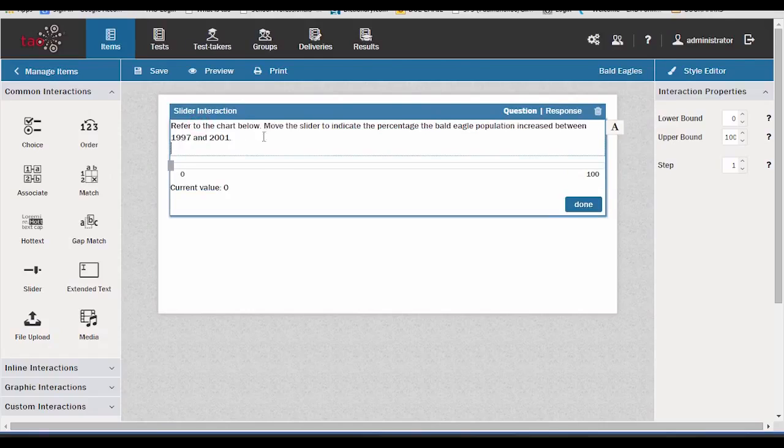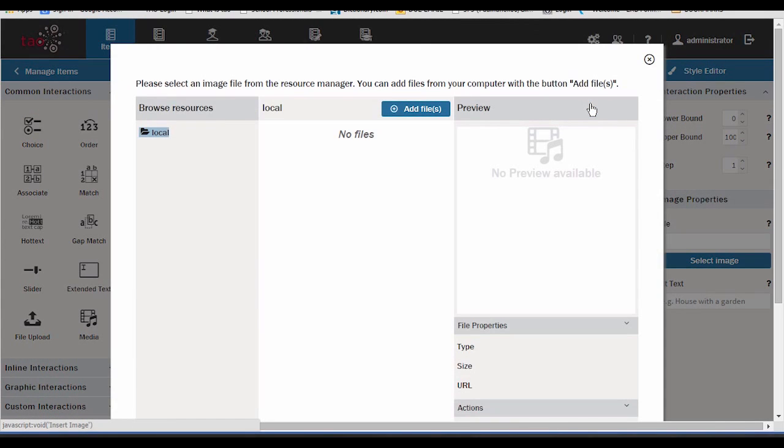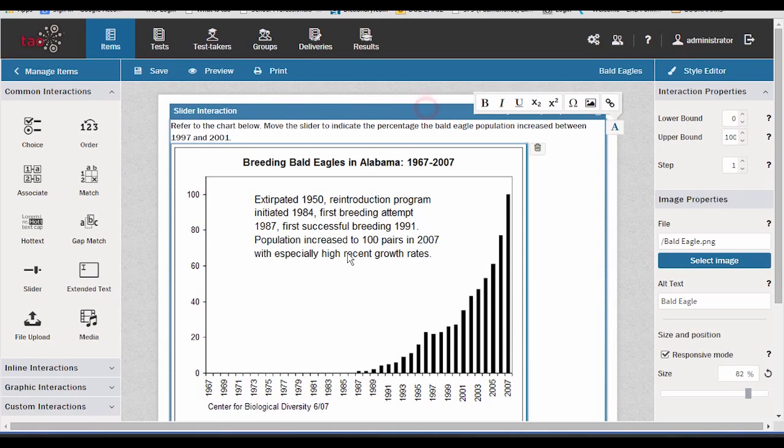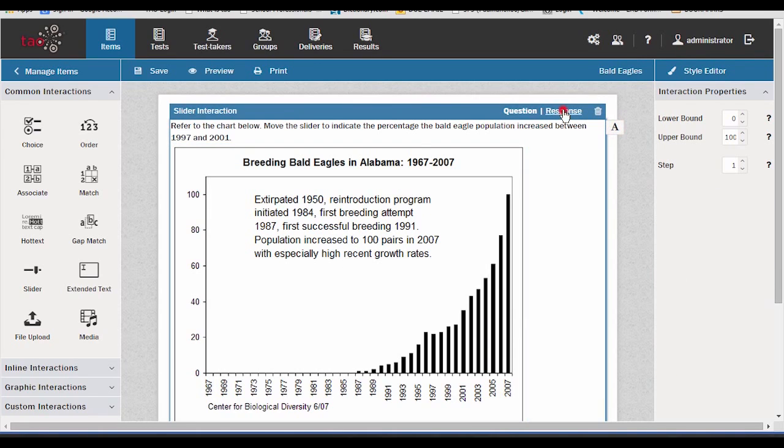Fill in the question field. If your item requires a graphic, go to the formatting icon and insert image. Now browse, select, and upload your desired graphic with Add Files. To define the correct answer, go to the Response tab and set the slider to the correct value.